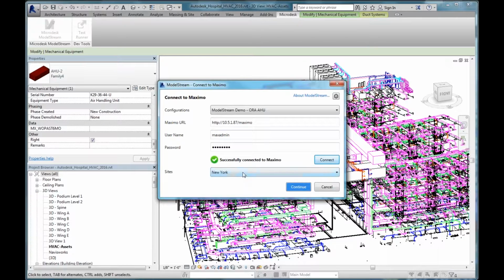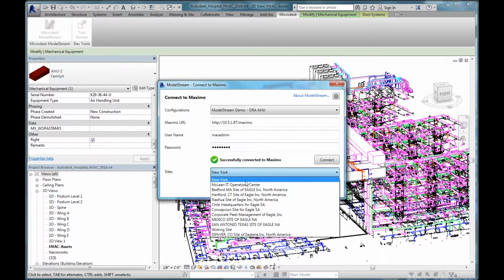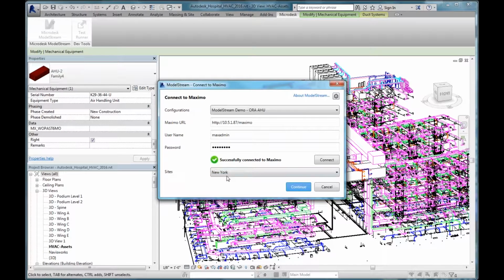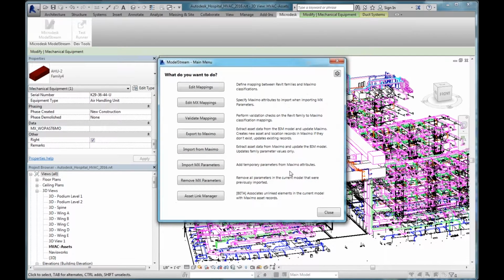All right, so once I get logged in, this is the main menu. There's a number of options here. I'll come back and talk about the other ones and what they mean. But for now, I want to go into the options dialog, and then we'll go back into the mapping so you can see how the families get mapped to Maximo classifications.